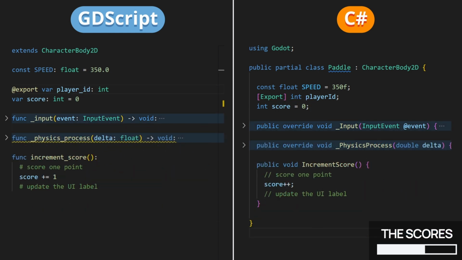Then we'll create a new method called incrementScore. This method needs to do 2 things. First, it will add 1 to this integer to actually increment the score of the player, and then it will update the matching score label.